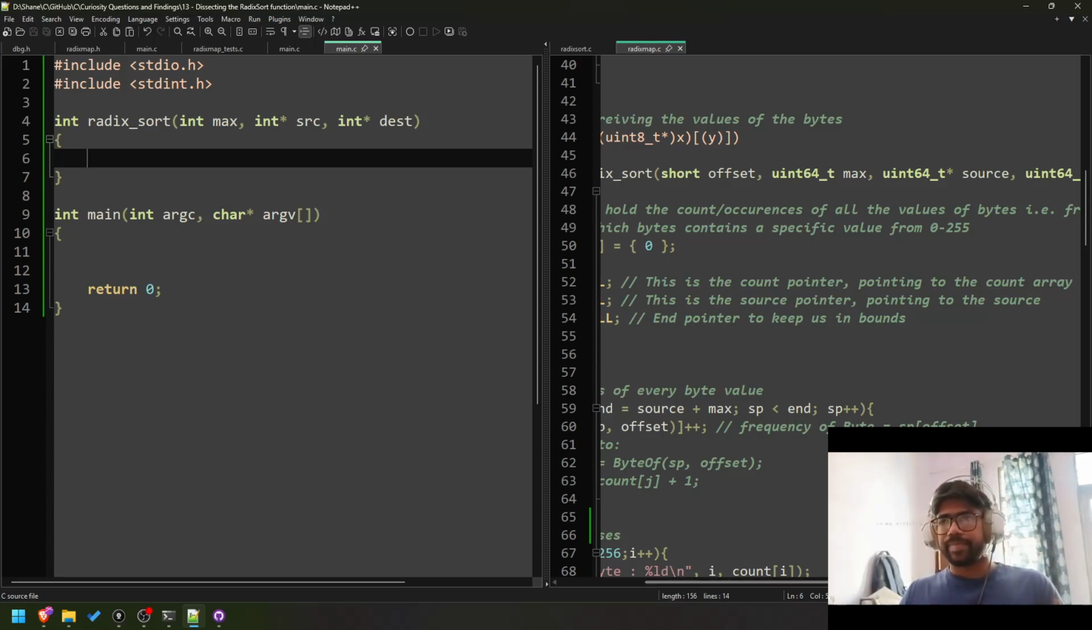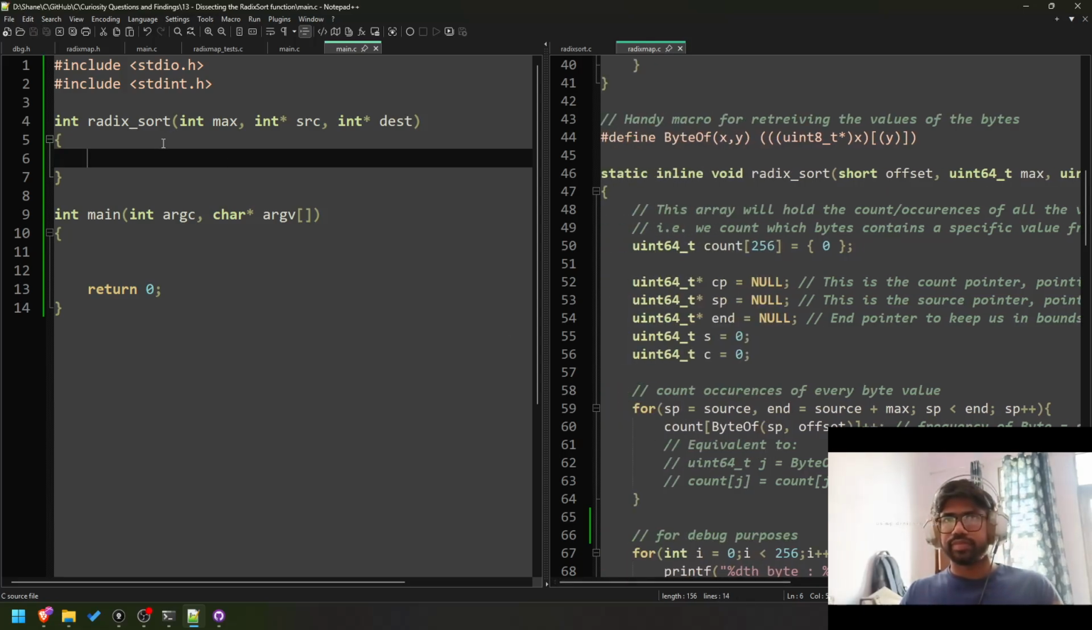Okay, max is the limit, right? Max every byte, so we start with the source and we check up to the end. Speed should be less than end, but I don't know end. So end equals source plus max.